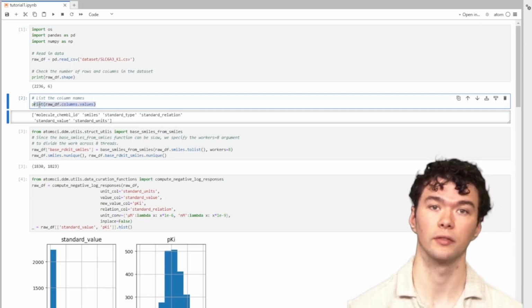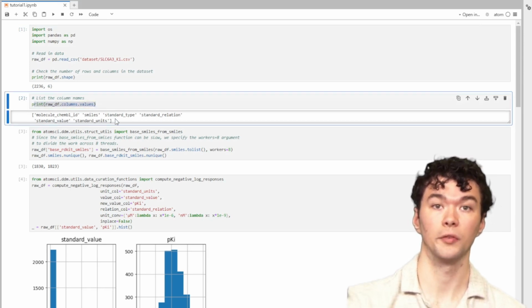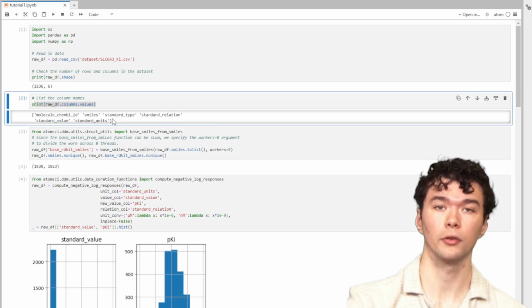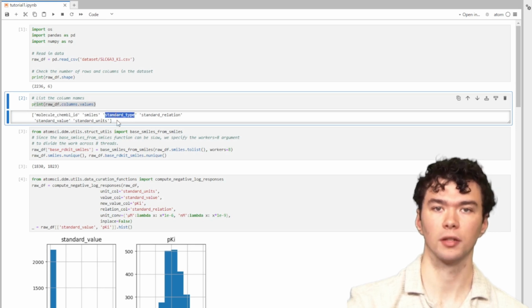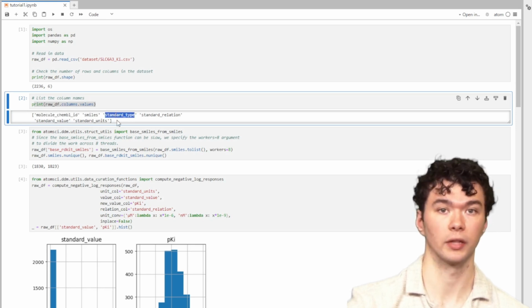Raw df.columns.values gives us a list of each of the names of the columns. We've seen 4 of the 6 of these before, but we also know molecule ChEMBL ID, which is the identification number used in the ChEMBL database, and then standard type, which specifies the type of measurement that we're looking at, in this case, inhibition constants, Ki again. Now we can start running our data cleaning methods.